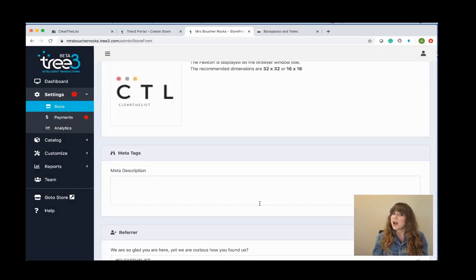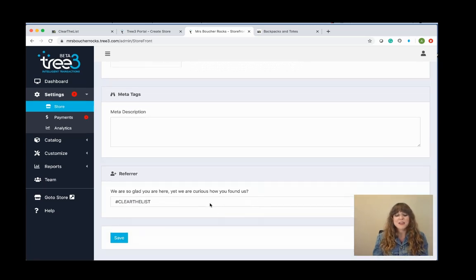Meta tags are not necessary for our platform, but we wanted to provide that option for those of you who would like to use them. And then make sure, as a teacher and part of the Clear the List, so we know that your school is earning, you select Clear the List. If you used a template, it'll already be populated for you. Make sure you save.